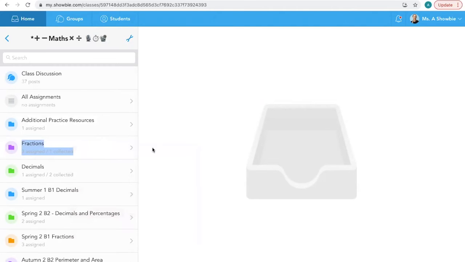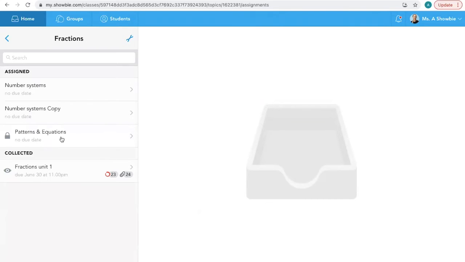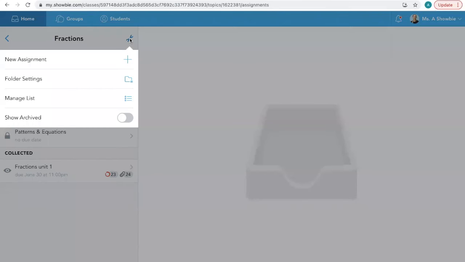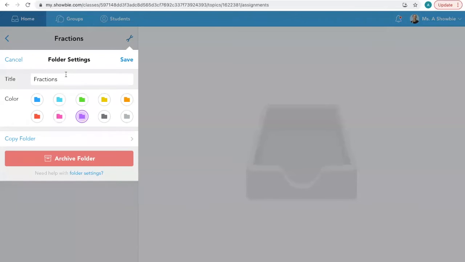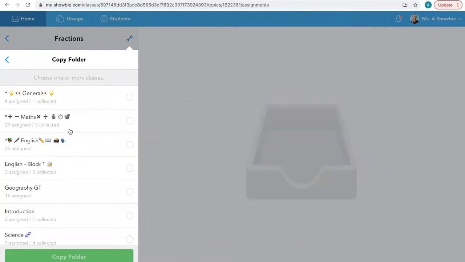You can also do some other things, which is quite interesting. So if I was to go into this particular folder and go into the wrench, and go to folder settings, you see I've got an option to copy the folder. Now, this is particularly useful. If I was to do that, it's asking me which folders, or where do I want to put this folder?